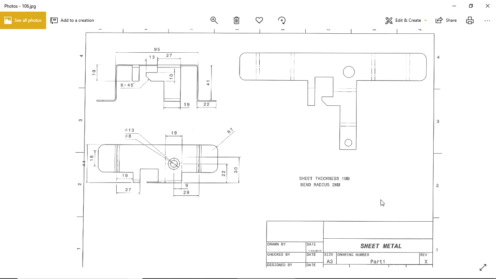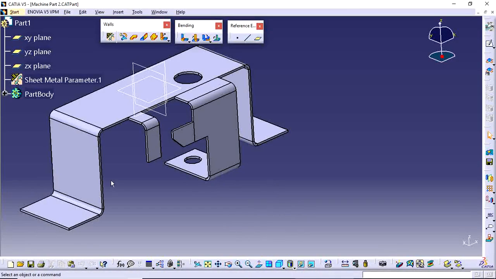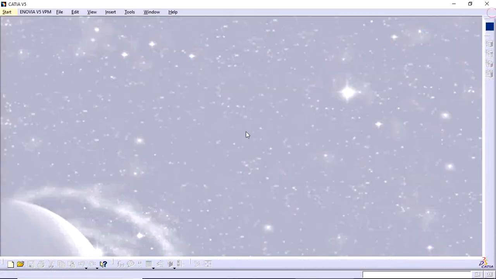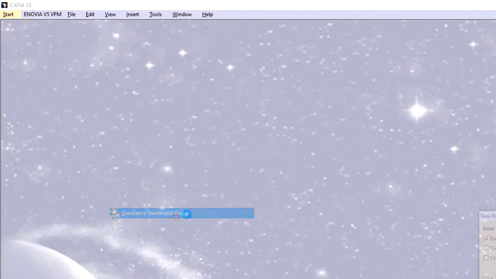Today I explain how to create this model in CATIA. Now here, this is the model. This is totally sheet metal work. Here is how to create this. First of all, go to generative sheet metal.